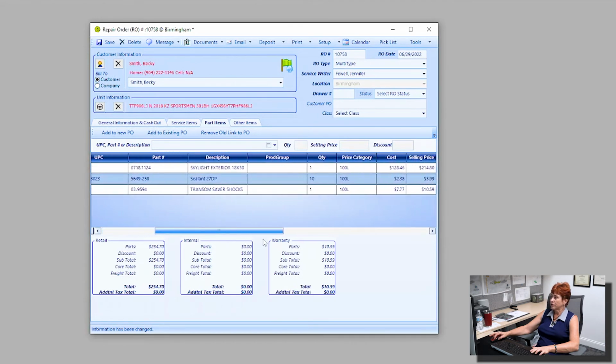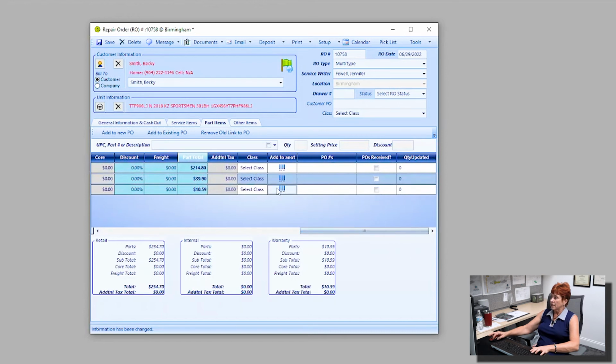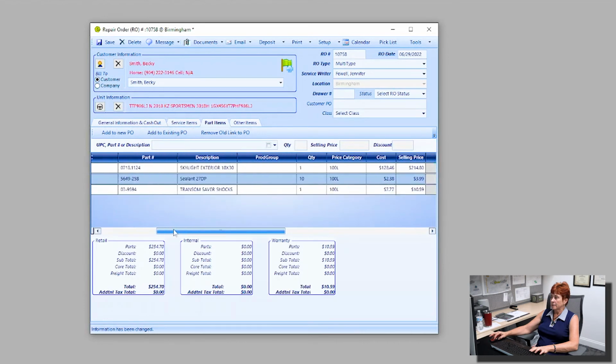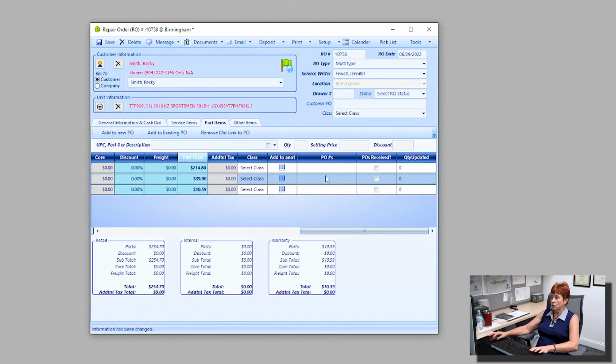Okay, I want to share with you something else to the far right here. So in the far right area, if I were to add this to a PO, it would show the PO number here. So if one of these items had to be ordered, again, you can click on this box, as we did there, and you can either add to a new PO or add to an existing PO. When you do that, the PO number would display in this section.